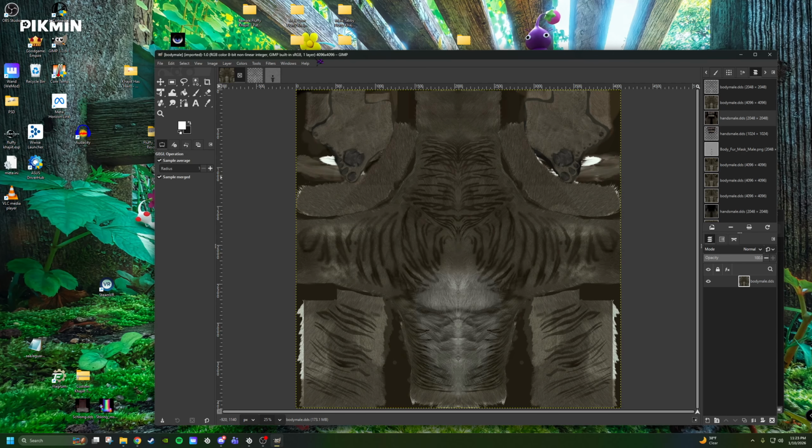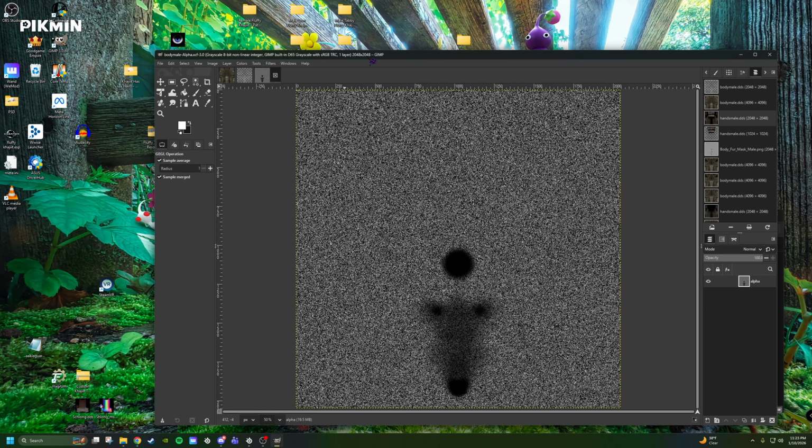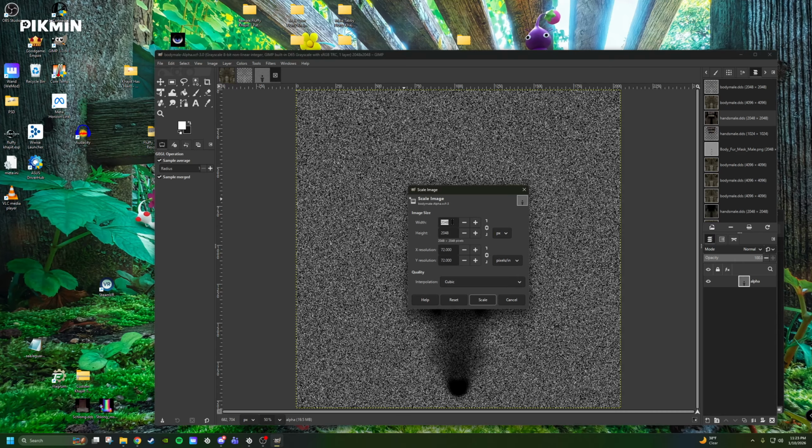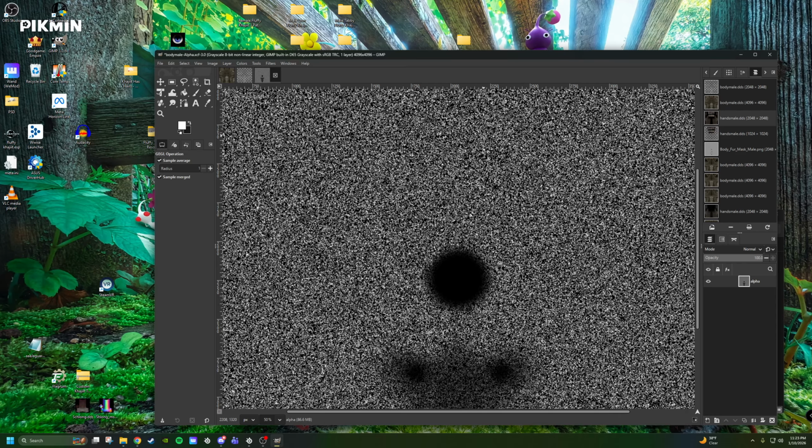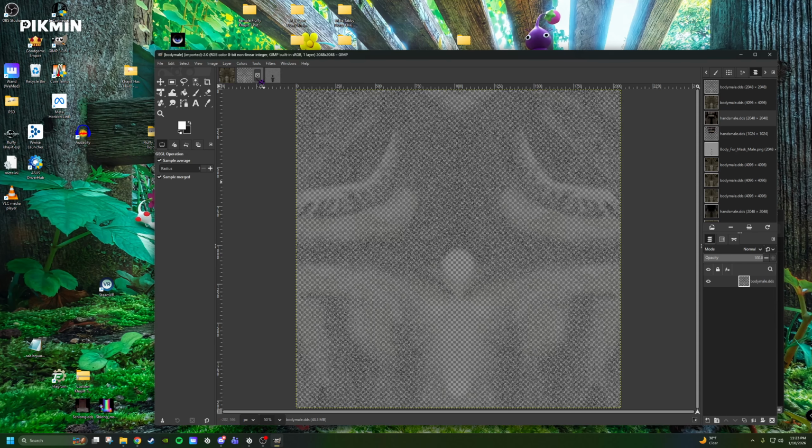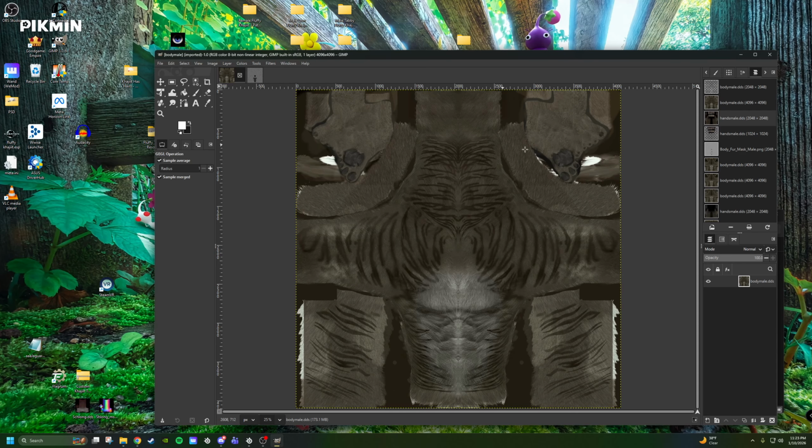Next, my texture is 4096 and the alpha is 2048. So we're going to resize it. We're going to go to Image, Scale Image, and change it to 4096 even, and scale. Sometimes you'll get a warning that it's making it a bigger size or whatever. Don't worry about it. It's just the alpha. You'll be fine. So now you have the alpha, and we can close the Fluffy Khajiit 3 texture. We don't need it anymore.